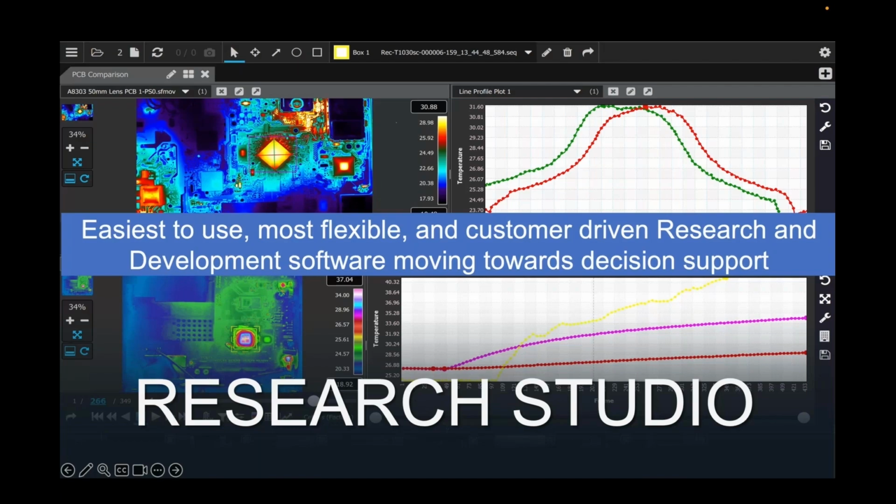With that in mind, we've aimed to transform the user experience of high-end research software. We have a vision to be the easiest to use, the most flexible, and the most customer-driven research and development software. Research Studio has become an industry standard and the tool of choice for many R&D professionals around the world. And I want to share with you quickly why.